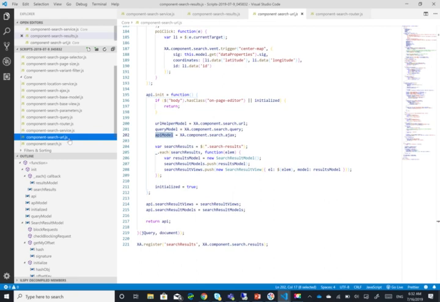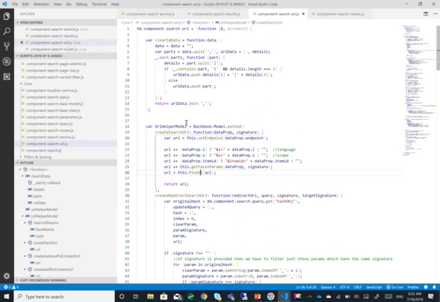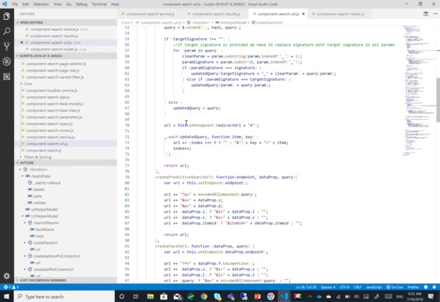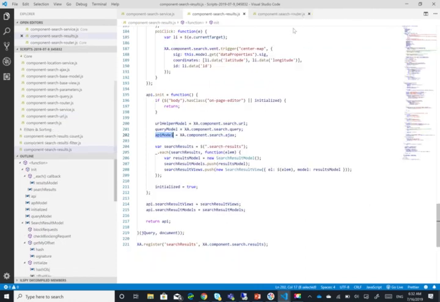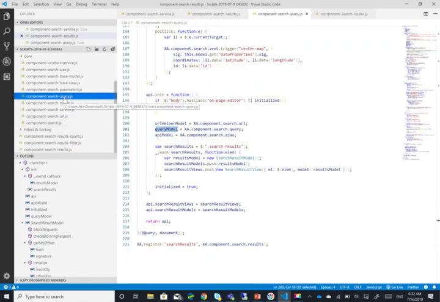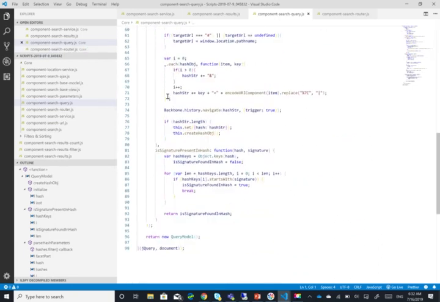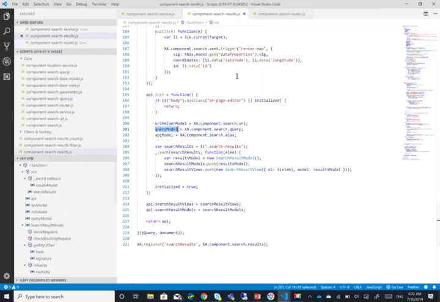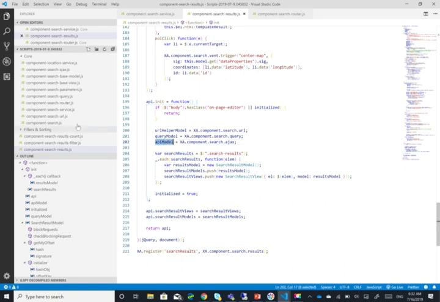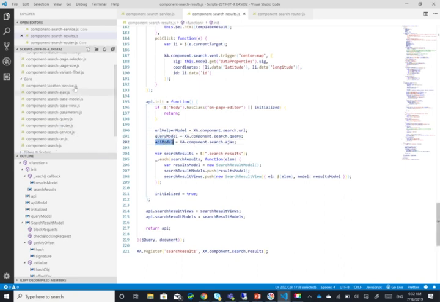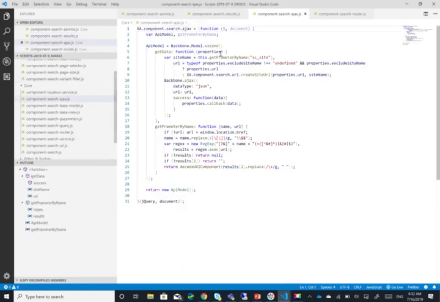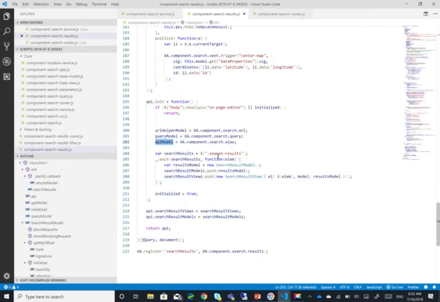So you have the search URL here, which is being initialized there. You have the query model, here it is. And you have the API model, which is the search Ajax, which is this one. So the naming is really easy to understand and really easy to track and trace.